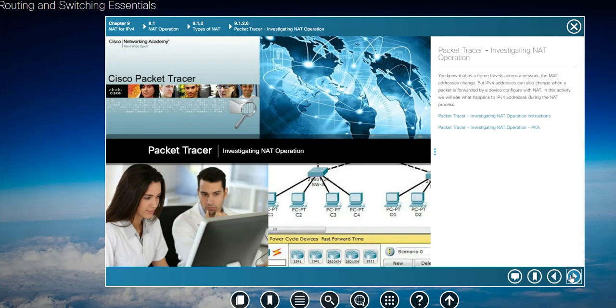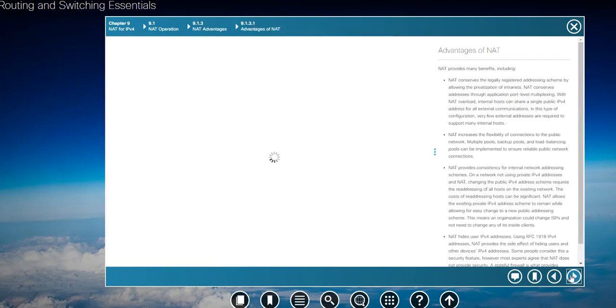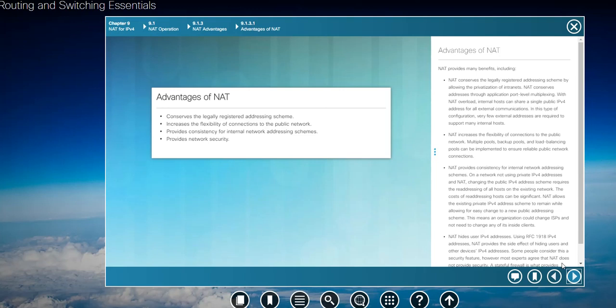So you have a Packet Tracer. They're configuring that. Now, you need to know the advantages and disadvantages of NAT, because that's often asked.